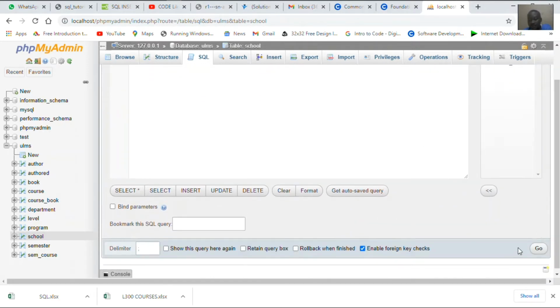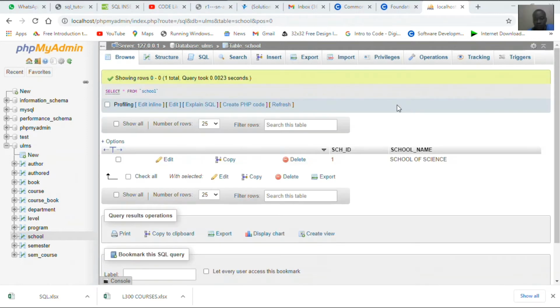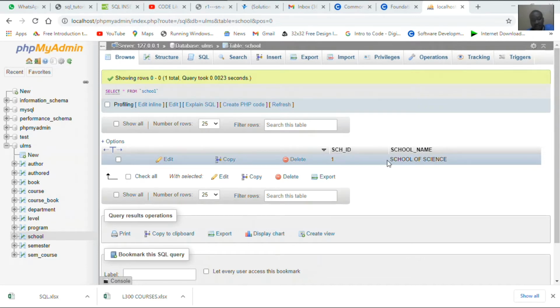So let's see. Okay, so it has given us the green check mark saying one row inserted. So we can go to the table and check if the data was actually inserted. So we click on browse. Okay, so looking under the school, we can see that School of Science has been inserted into the school table, having an ID of 1.